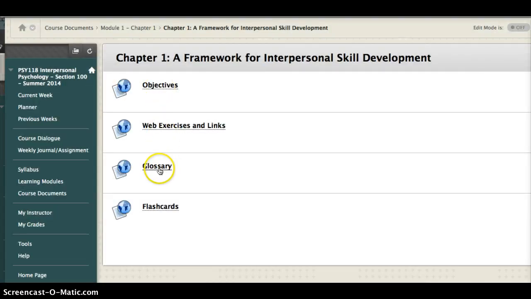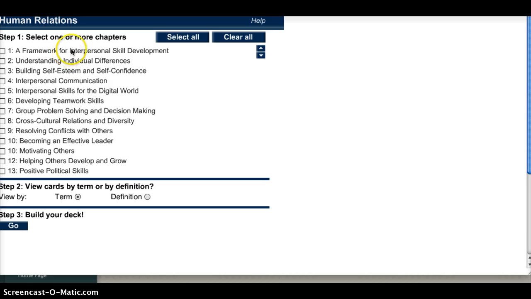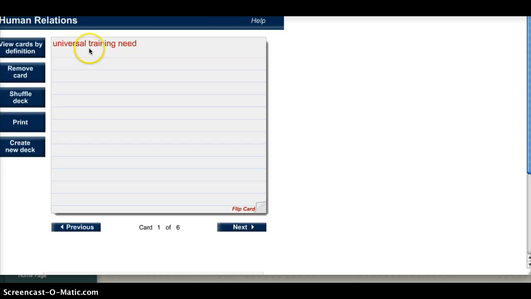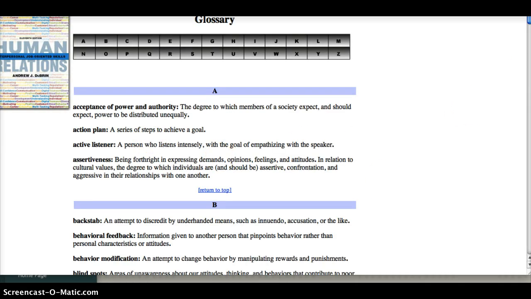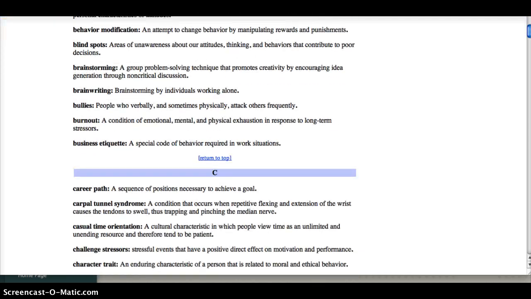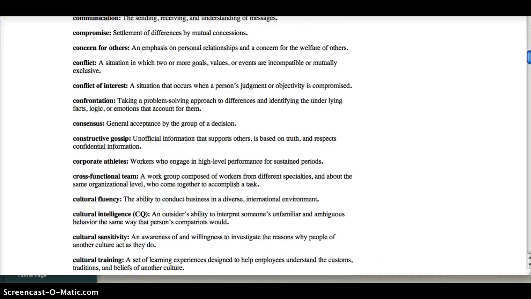If you wanted to do flashcards, it would look like this. What chapters you want, like framework. And then here it has the word, and then you have to think of the definition. So that's what the flashcards would look like. The objectives, these are the book's objectives, what the book thinks you should learn. And the glossary, these are going to be all the terms for the book, not just this chapter, but the entire book.